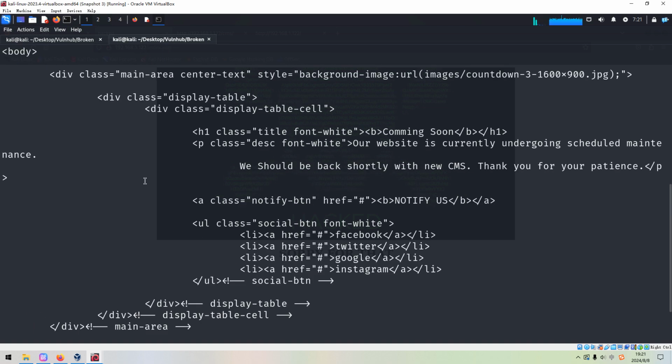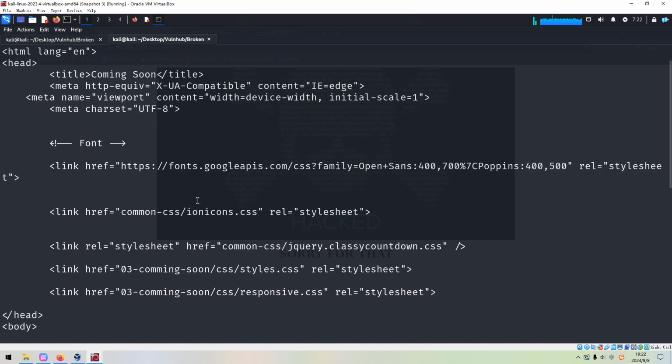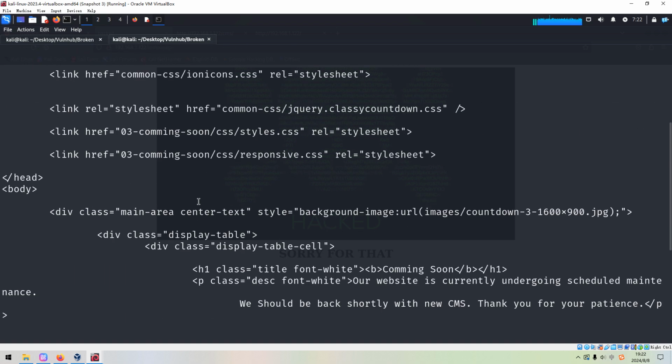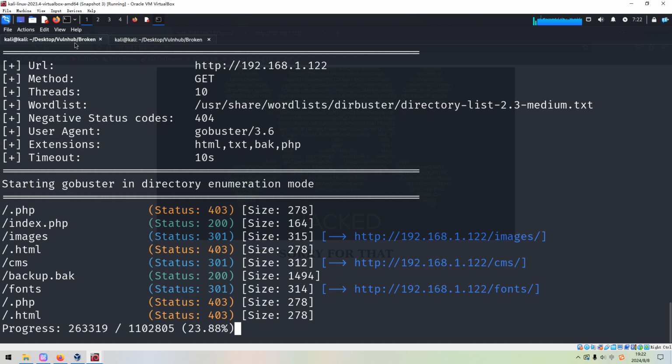We got this file back. It looks like this is an HTML page, and it doesn't contain anything important. Okay, so now let's go back. I think GoBuster cannot find anything else. However, I'd like to take a look at this CMS directory again.